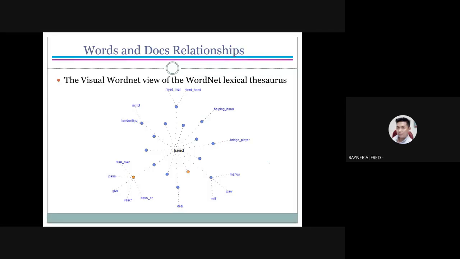Okay, and this is similar to the previous one, Visual WordNet. They are telling you that script and handwriting are closely related to each other, and then hired man and hired hand are closely related to each other. So this is a very famous tool that we can use in order to measure the distance between two words.